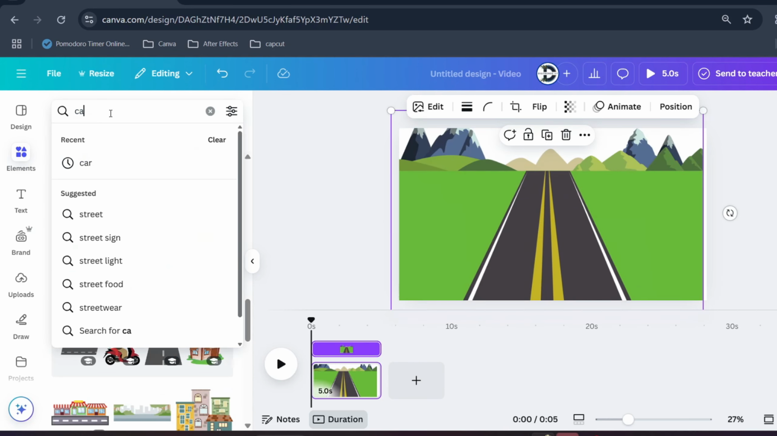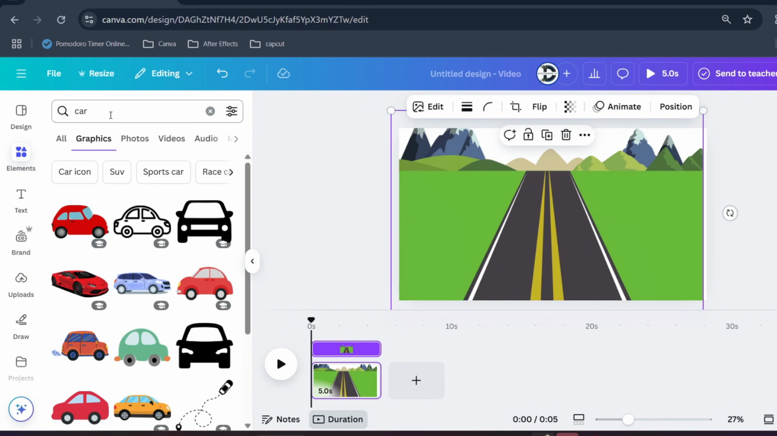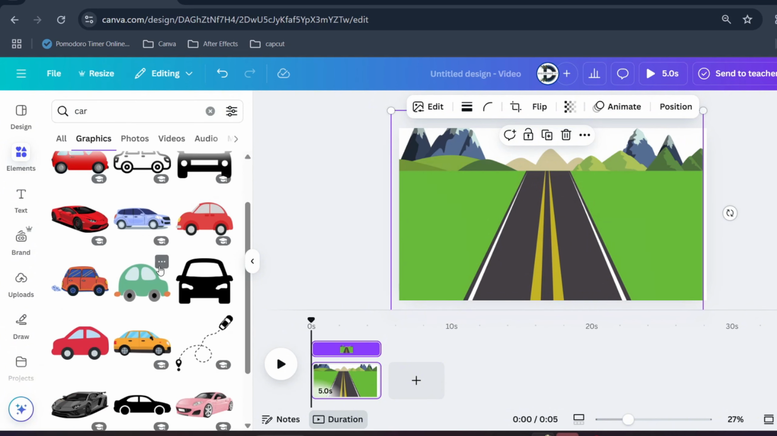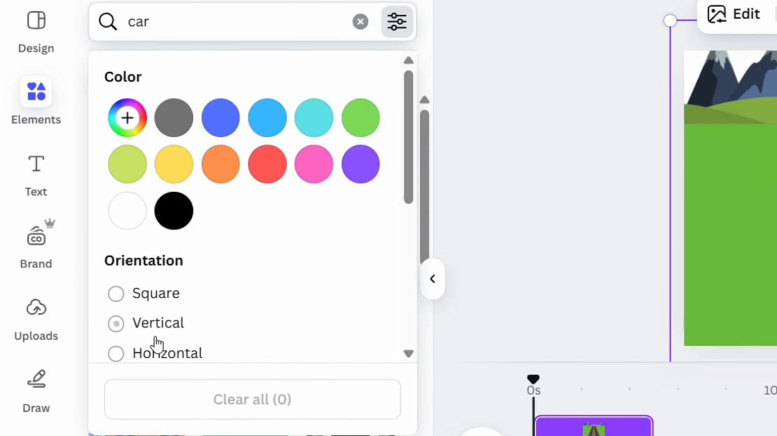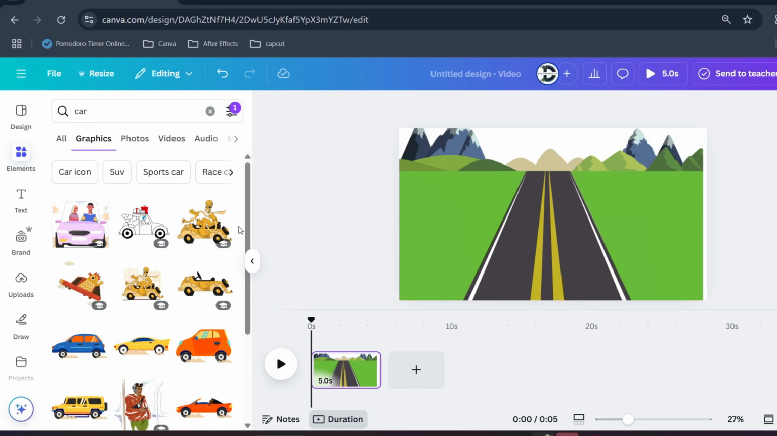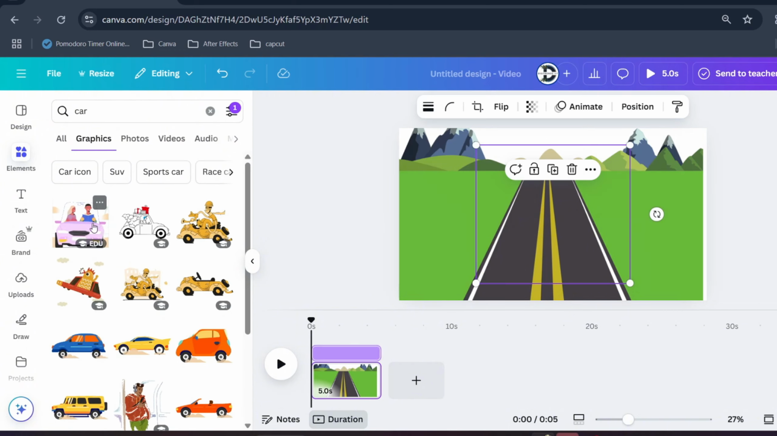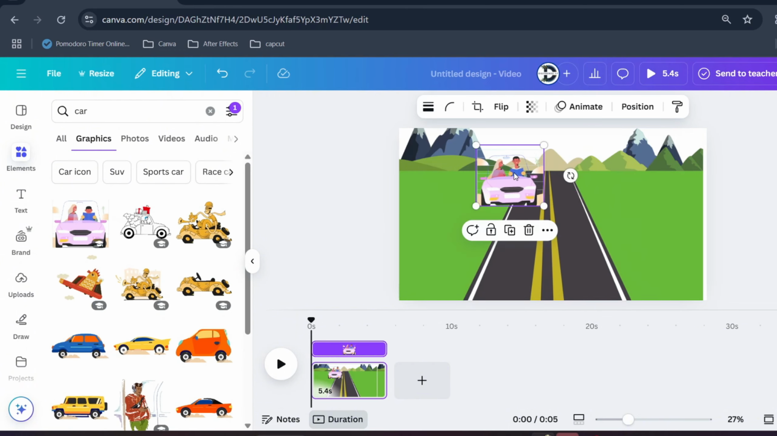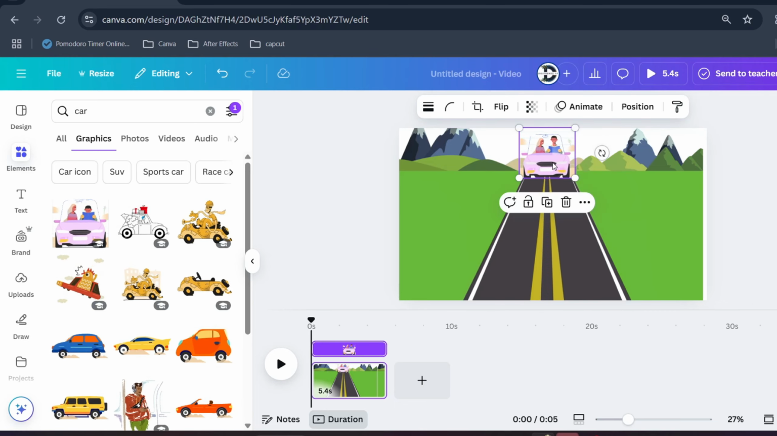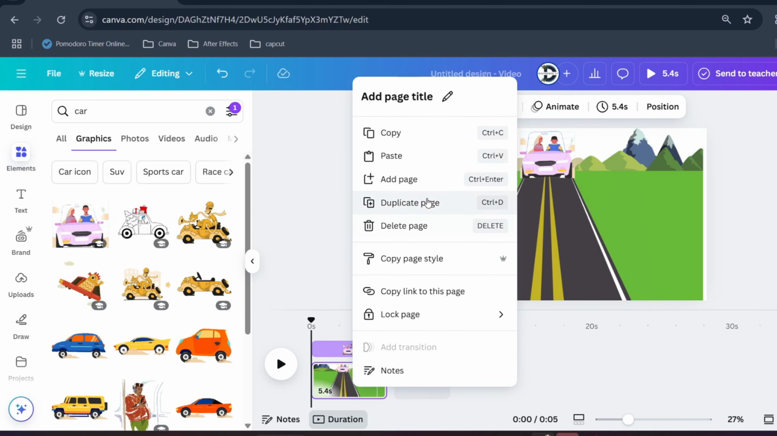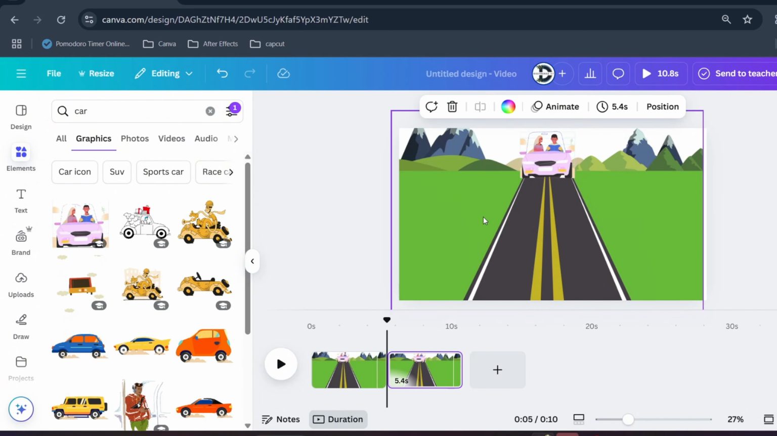After that, we need a car as a main element, but as you can see they are only static, but we need a moving object. To do that, click on these three dots, then filter animated only. In this way you will only get animated objects. Now simply drag and drop the object into your design. Now duplicate the page. Then drag the background like this.